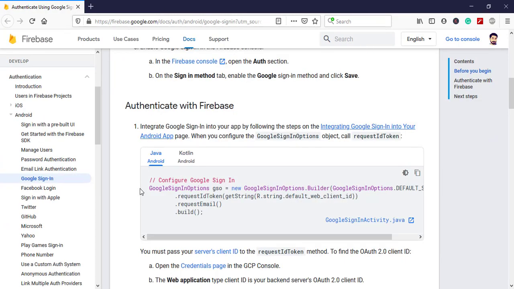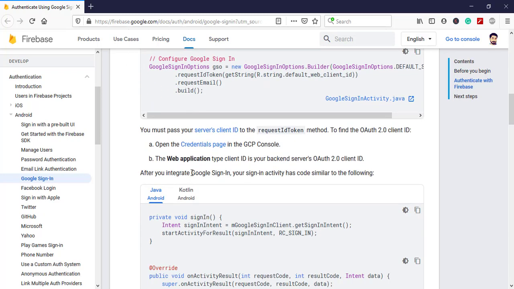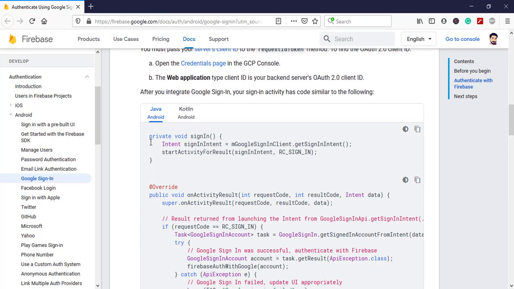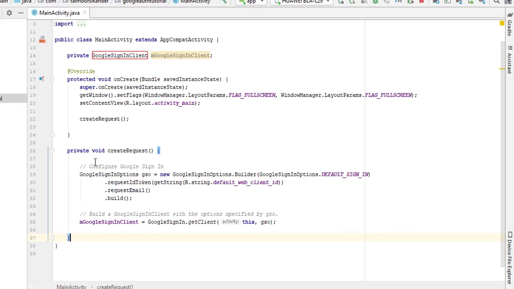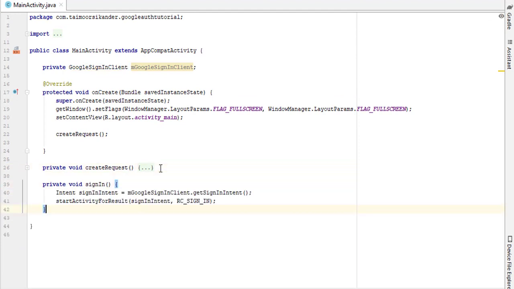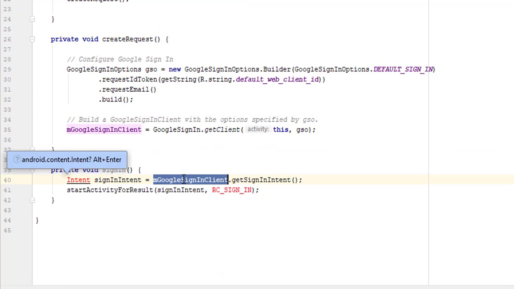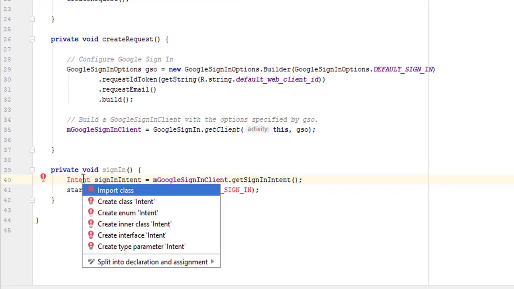We are back to our authentication document. We have copied this. That's okay. Now what is next is we are going to copy this function, which is the sign-in function. Once the request function is completed, our request has been created, but we are currently not requesting. So this sign-in function is going to make the request. Now here you can see this is the Google sign-in client, and press Alt Enter to remove this error.